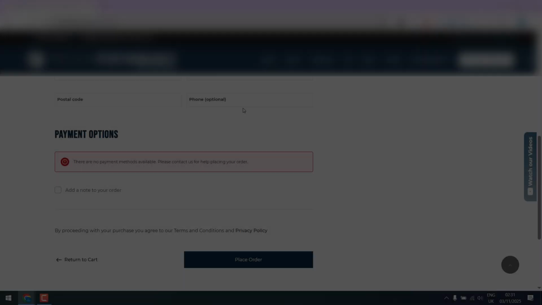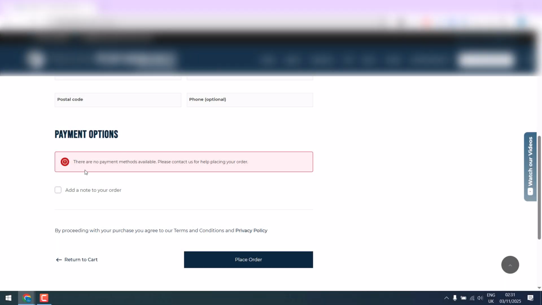Hi guys. Here is a quick WooCommerce fix to "There are no payment methods available. Please contact us for help placing your order." Basically, we have added all the payment methods, but it is not reflecting here. We tried many things but realized it has a very easy fix.